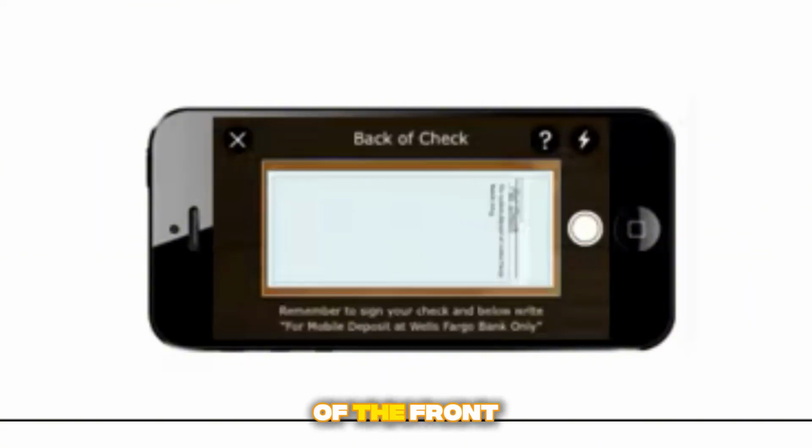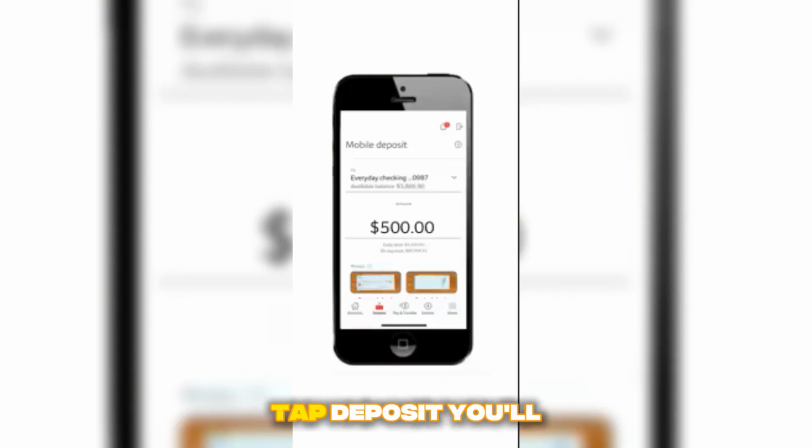Take clear photos of the front and back. For best results, place the check on a dark, well-lit surface. Hold your phone directly above it, and make sure all four corners fit inside the on-screen guides. Once everything looks correct, tap Deposit.